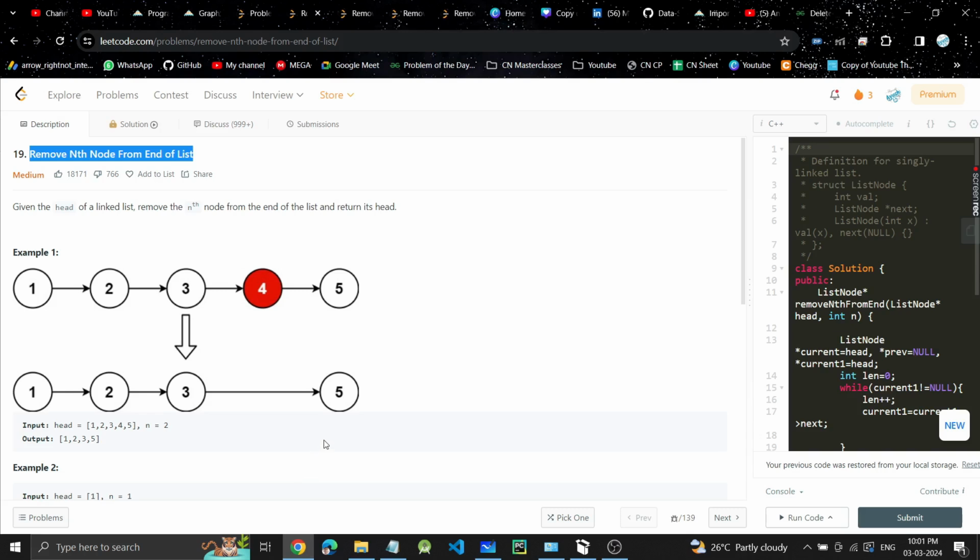So today we are going to discuss the problem Remove Nth Node From End of List. So let's see what the problem is. Given the head of a linked list, we need to remove the nth node from the end of the list and return its head. So if you see, we are given this linked list and we are given n equal to 2. So the node which is at the second position from the end.